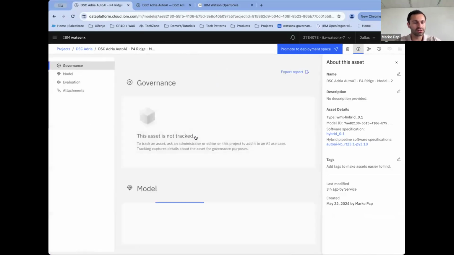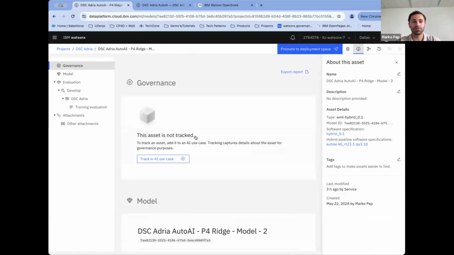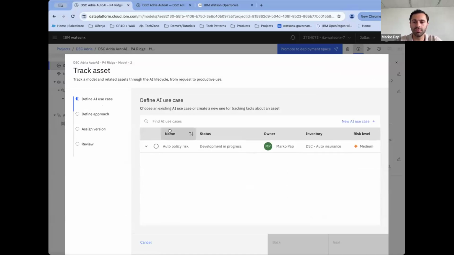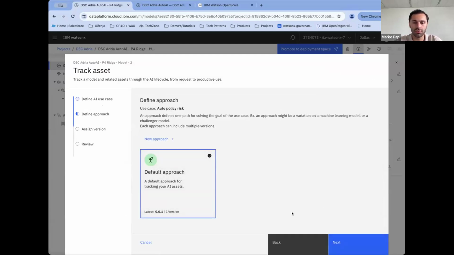And now the first step after we created the model, to start governing the model, is to start tracking it in our AI use case, which was pushed on us by our business team. So we click to track the model. We click on our AI use case which we want to track it in. We click next. We will, for now, use the default approach. We can be creative here. We can define new approaches. So maybe this is a more advanced model, so we can just jump into the testing phase or something like that.